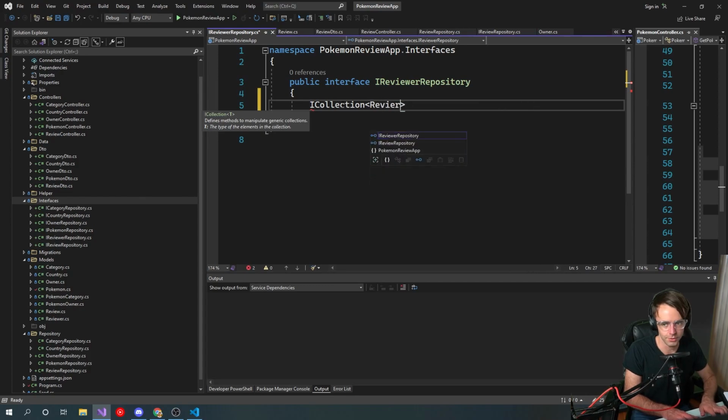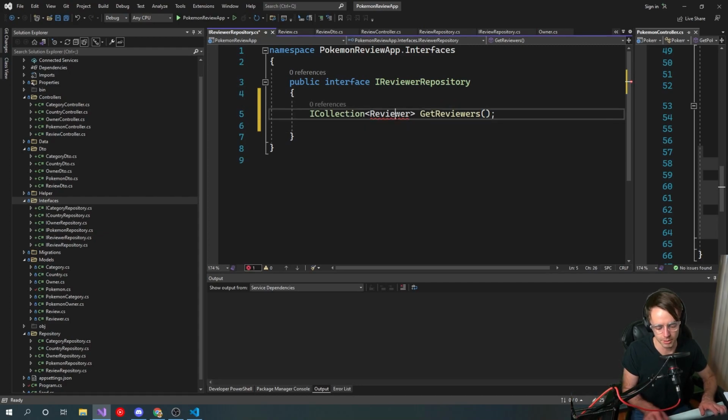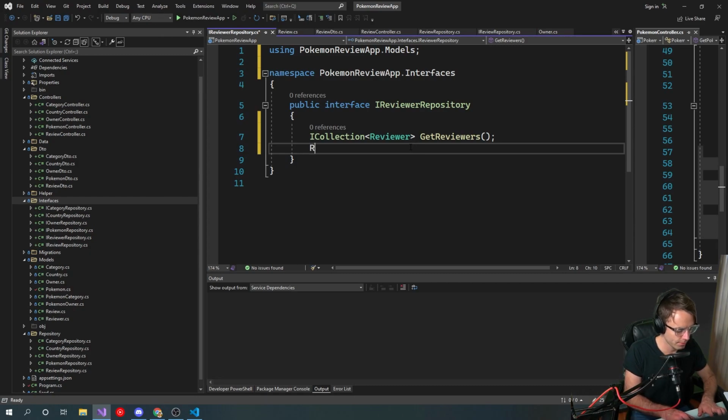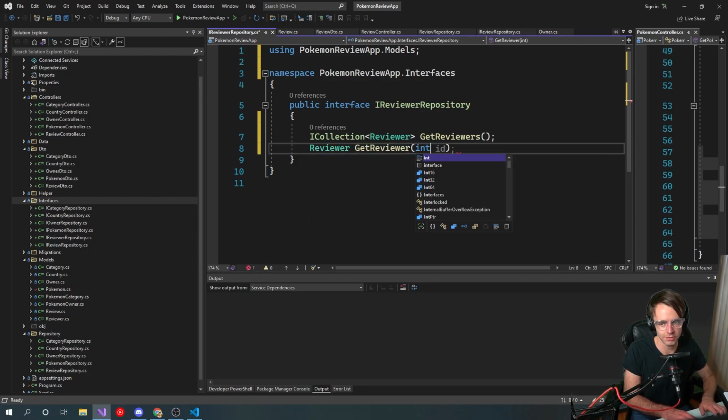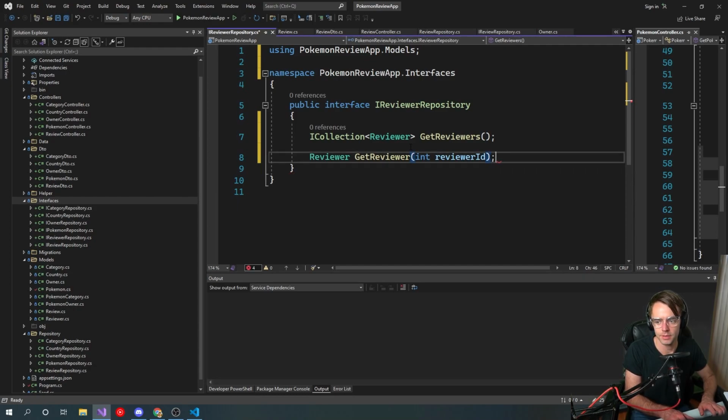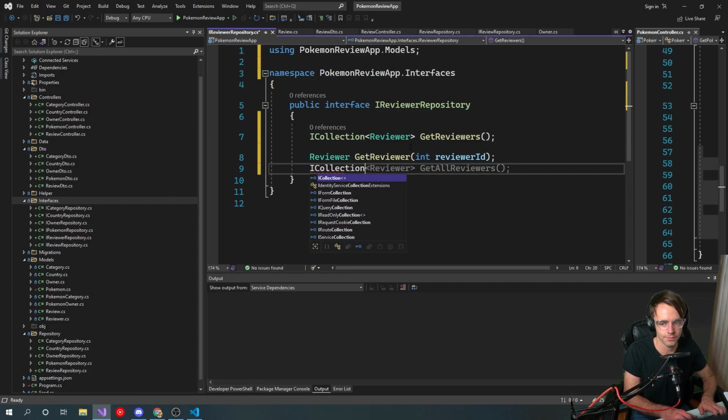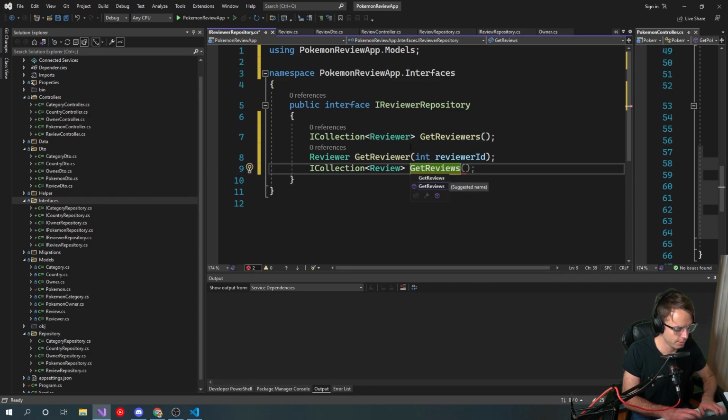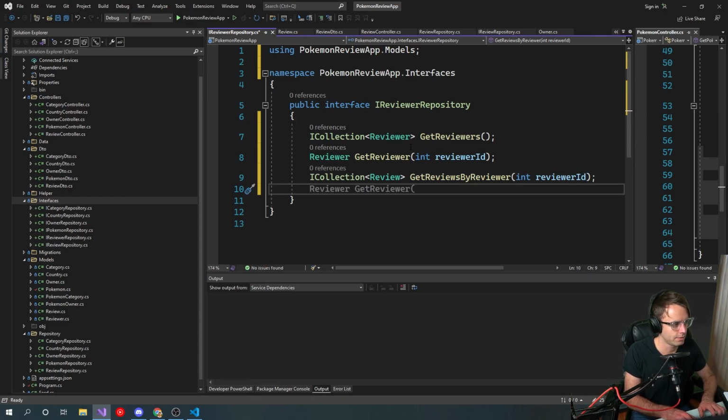So ICollection Reviewer is equal to GetReviewers. And we're going to bring this in. Then we're going to go Reviewer GetReviewer, pass in that int reviewerId, just like that. Then in here, we're going to go ICollection Review GetReviewsByReviewer. Then we're going to pass in reviewerId. Then we're going to do ReviewerExists.